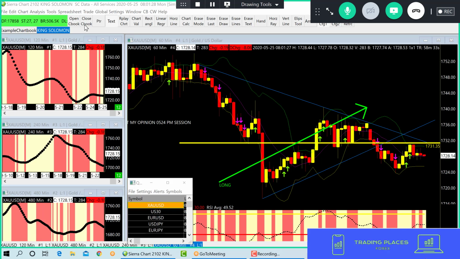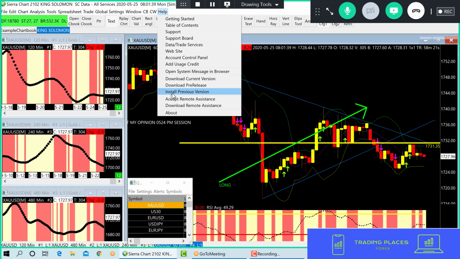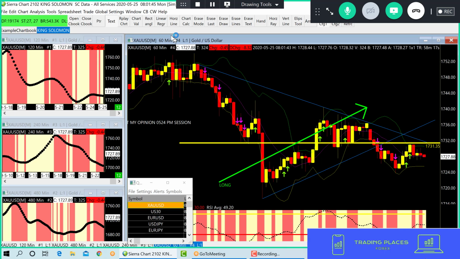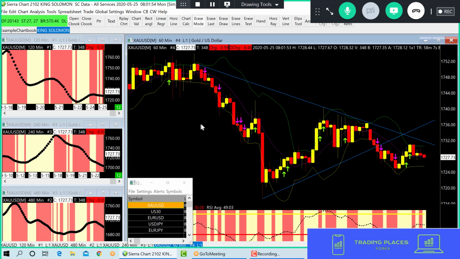If you have Sierra Charts, and you're one of our students, which you should have, go to Help and download the current version, and you should do that once a month, they say. So they have this new thing called erase mode. Just click that and go to where the numbers are and click them all off. Very, very cool. So let's find out where we are with gold.